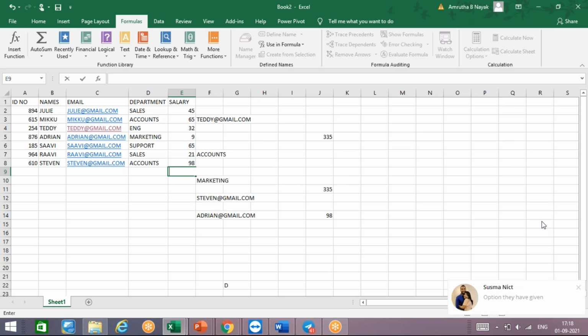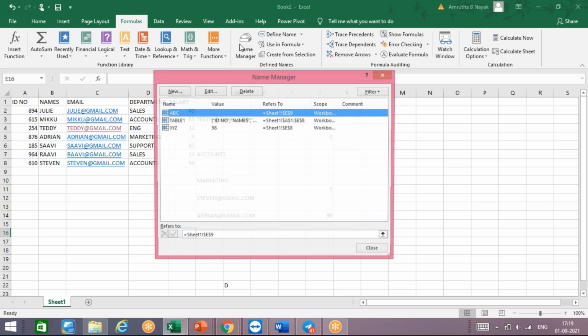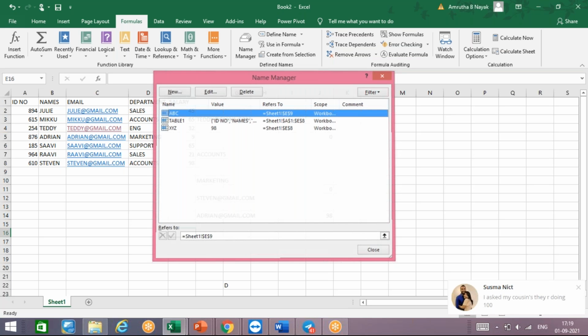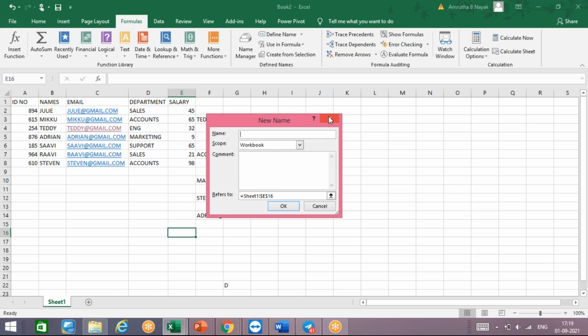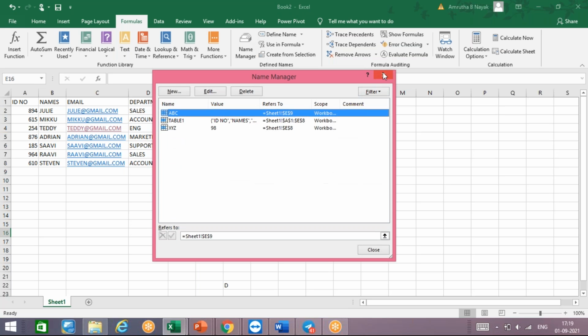Define name is where you use when you create that first. Later on, you can use these where the name manager shows what all it is there. All the details will be seen in name manager. But define name is to create. But in use in formulas, only the list will be there. Name manager is to see all the details.